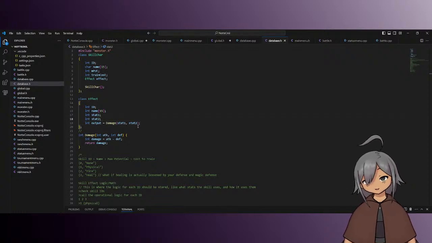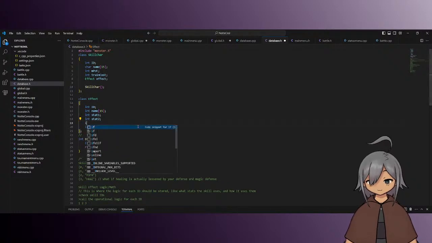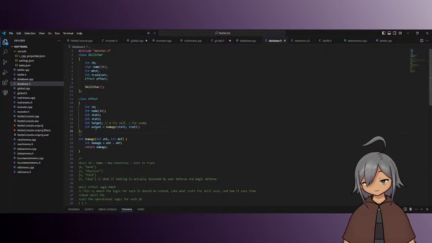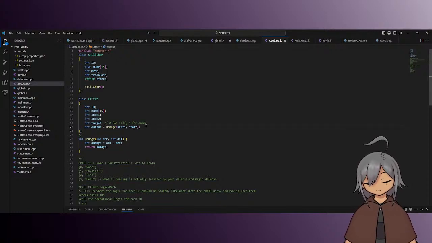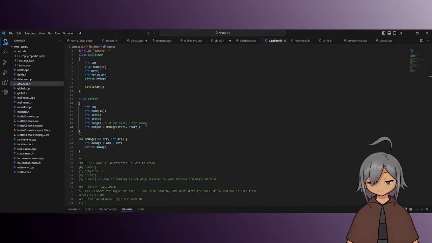Effect. Oh, right. And the effect should also have a target, right? Oh, shoot. Oh, 0 for self, 1 for enemy. Right? Something like that. Technically it could be a boolean as well, 0 or 1. If true, then self. If false, then enemy, right? And a bool, yeah.